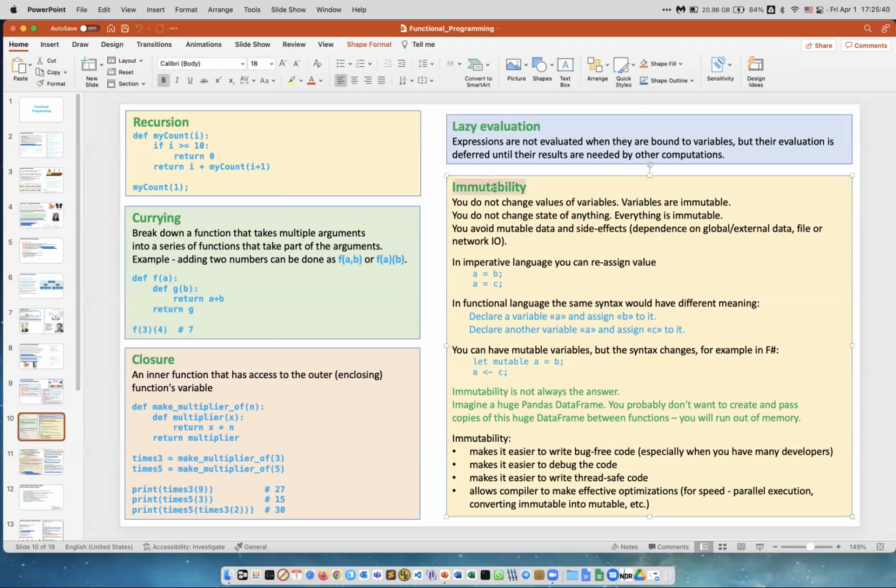Immutability, very important part. So you do not change values of variables. Variables are immutable. Again, it's very strange because in regular imperative programming, you always set and change, update the values, but you don't do it in functional programming. You do not change state of anything. Everything is immutable. You avoid mutable data and side effects, dependence of global external data, file, network, I/O, and so on. All these things are put in monads in Haskell.